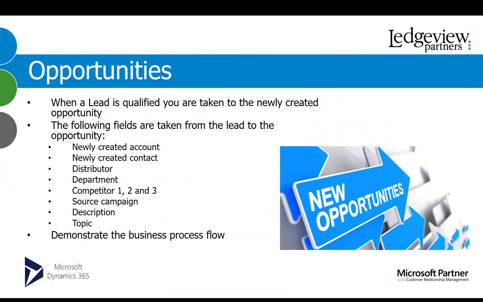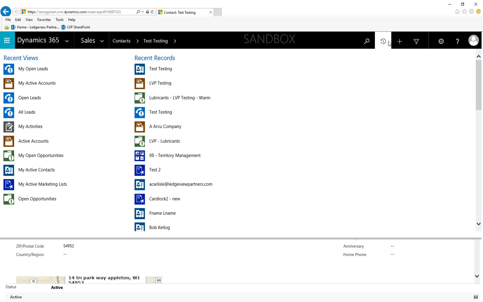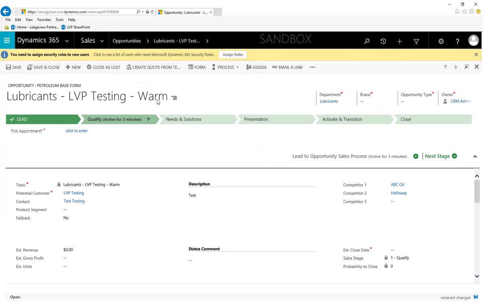Next, we're going to take a look at the opportunity. So when you qualified that lead, it became a newly created opportunity. I'm going to go over the main fields that come across, some really important fields that you want to make sure you fill in, and then I'm going to show you the business process flow. So I'm going to go to my recently viewed items here, and then I'm going to go to my LVP testing opportunity. You can see the lubricants came over.